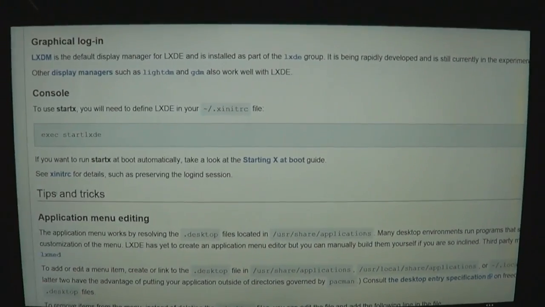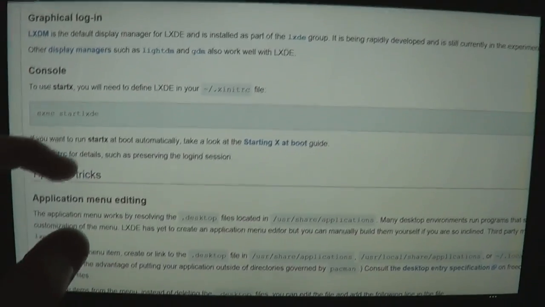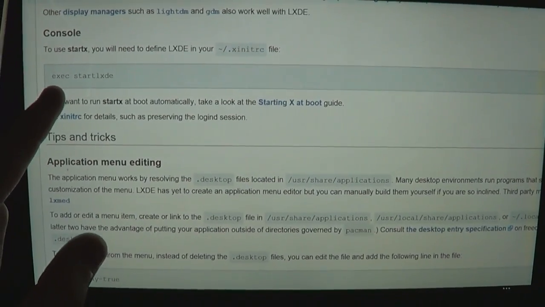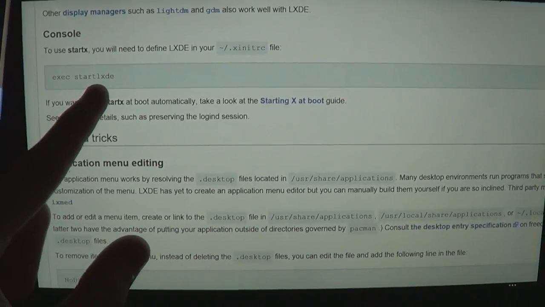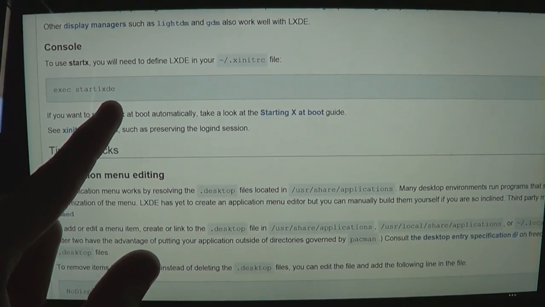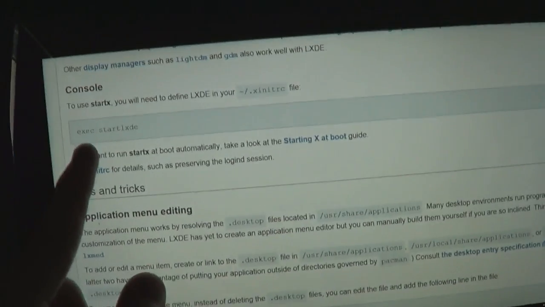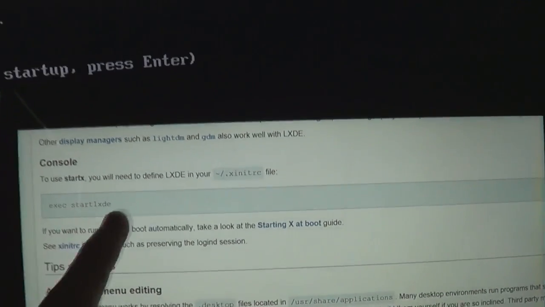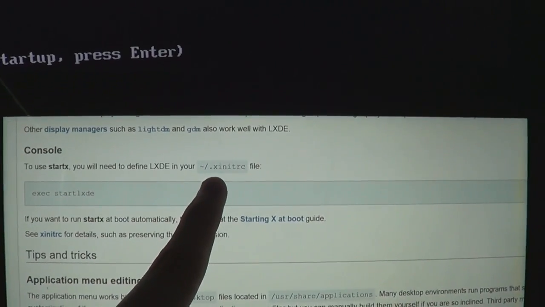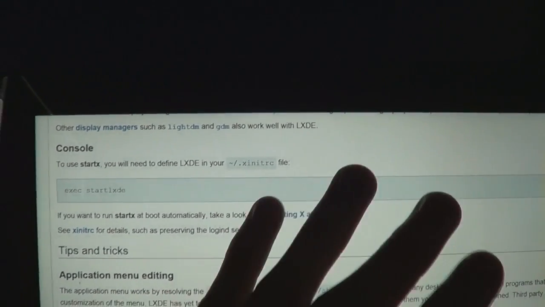So hopefully in this first episode we'll have everything installed. I really hope so. EXEC, start LXDE. So I'm going to probably have to define that in this file. I'll type that in first. If that doesn't work, then I'll have to go to this xinitrc file and sort this out.